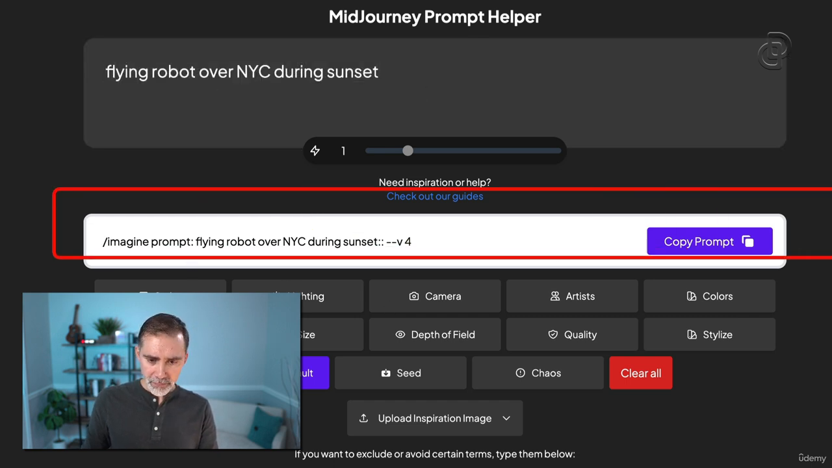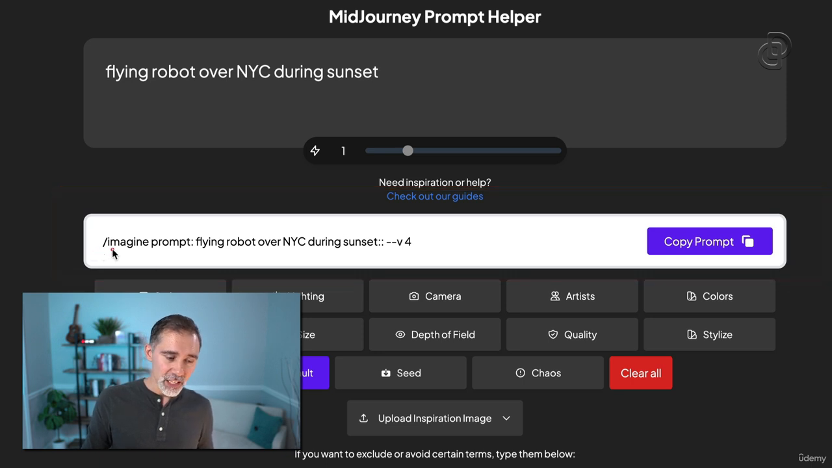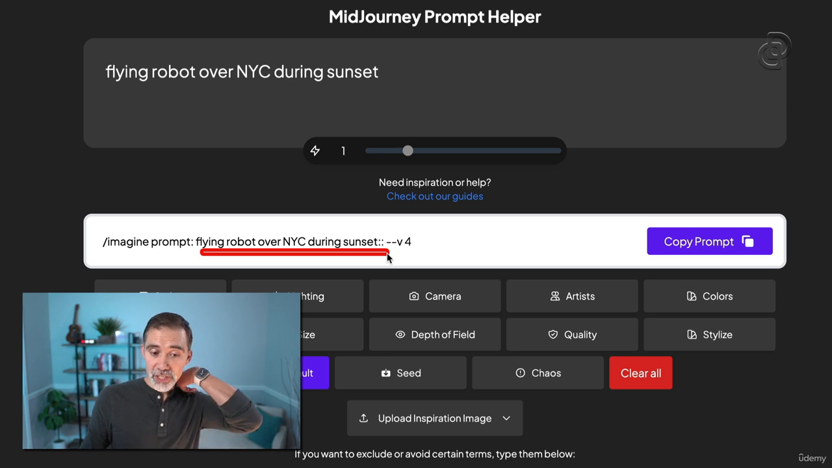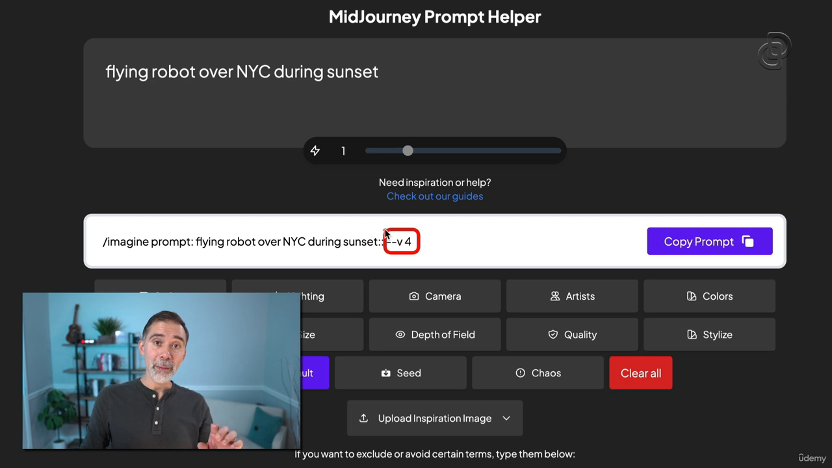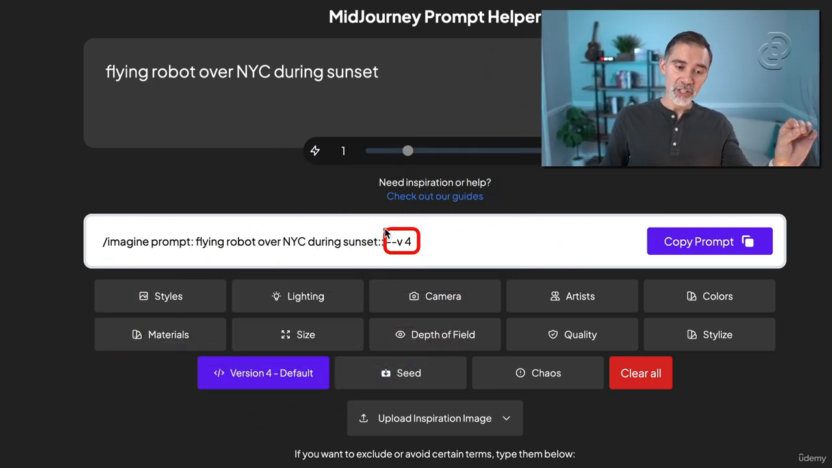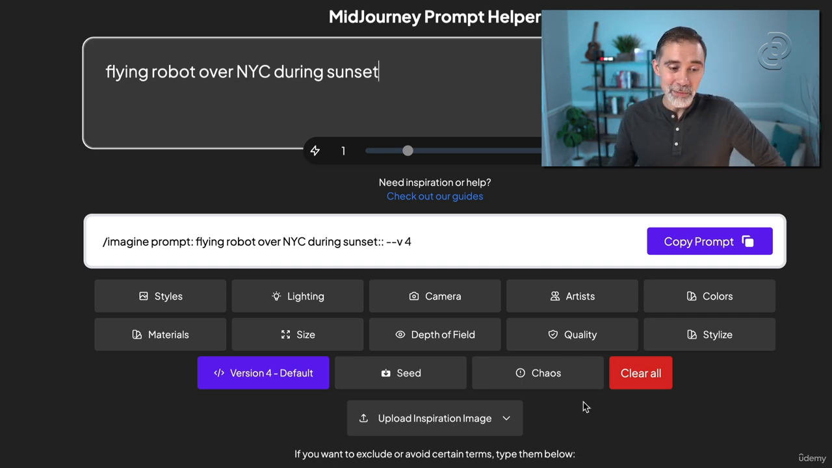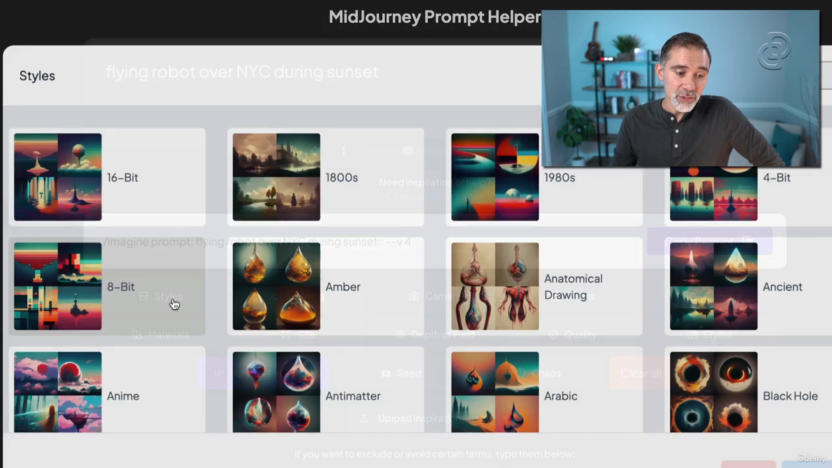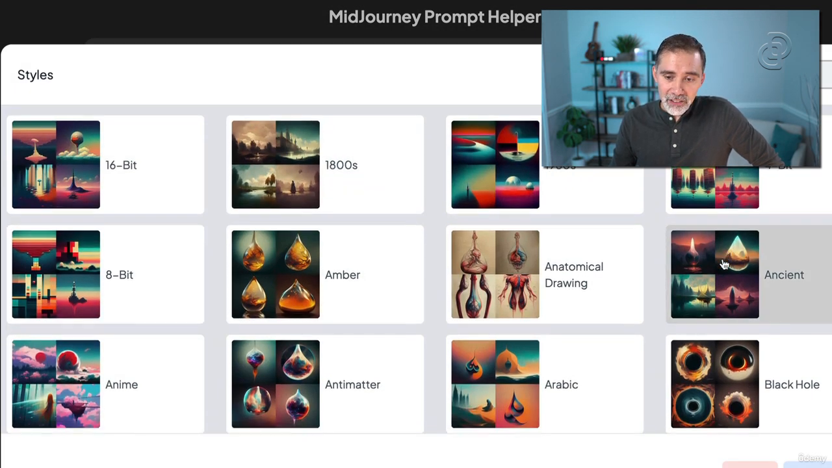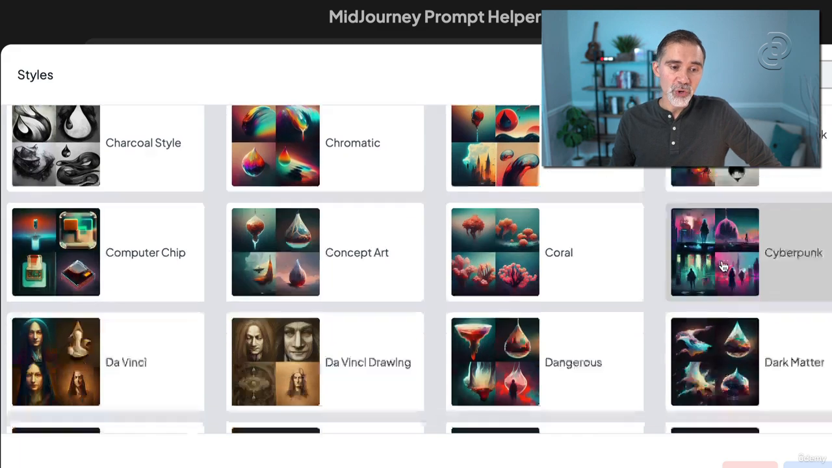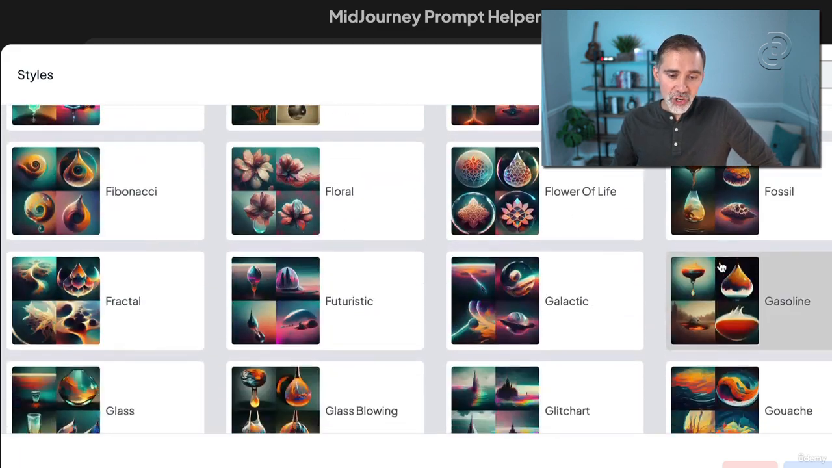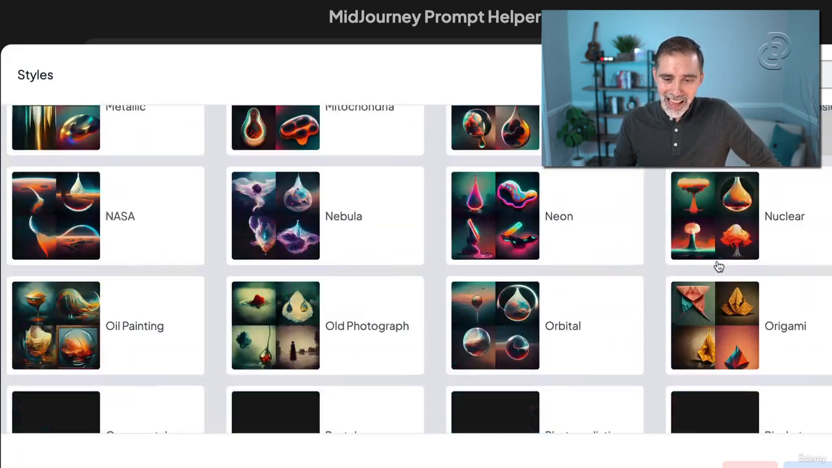Now we see that the prompt is ready here for us. It's saying /imagine, we have the prompt, and it's saying flying robot over New York City during sunset, and we have version 4. So it will be using version 4 of the Midjourney software. And if we want to change this, and we want to get some inspiration, we want to optimize the image even more, we can come here to styles, for example, and you see all the styles that we can use to create images on Midjourney. All these styles here. This is outstanding, guys.